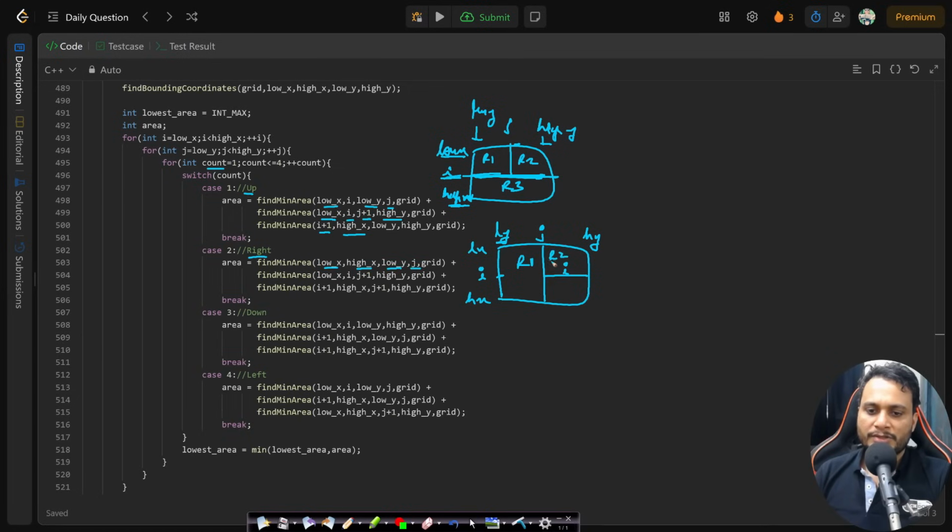How do you define this region 2? It will be from low x to I and j plus 1 to high y. And how do you define this region 3? It will be from I plus 1 to high x and j plus 1 to high y. Right? So this is how you can also understand the down and the left cases.